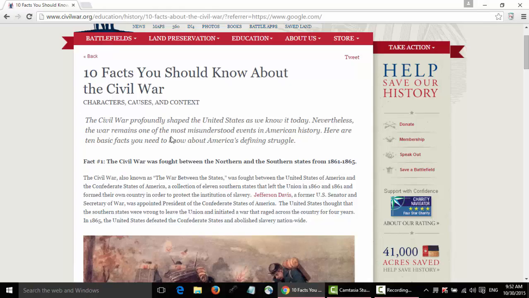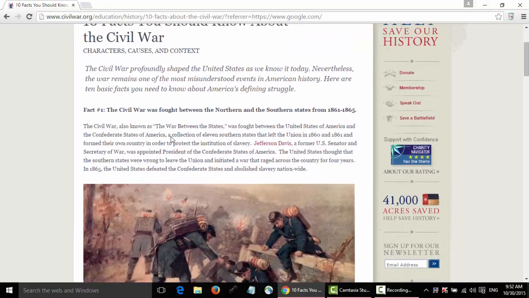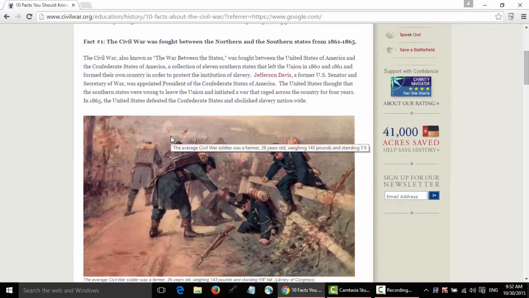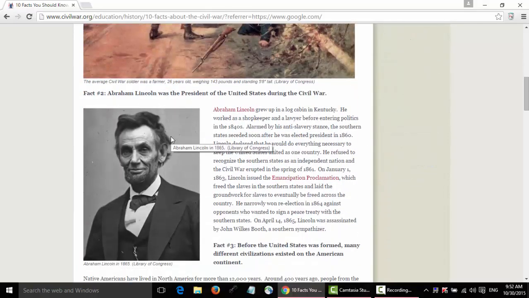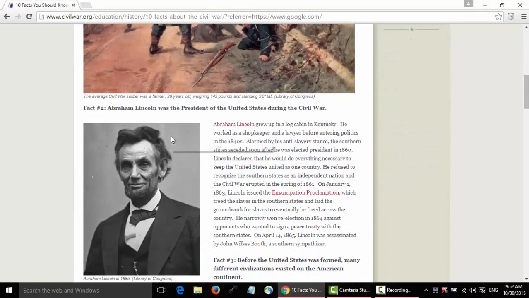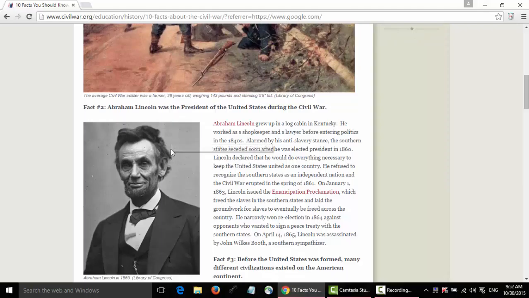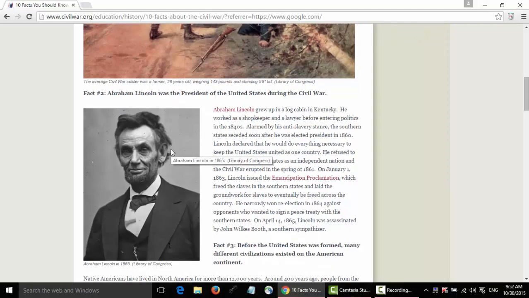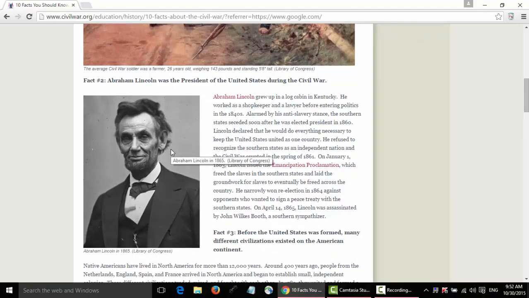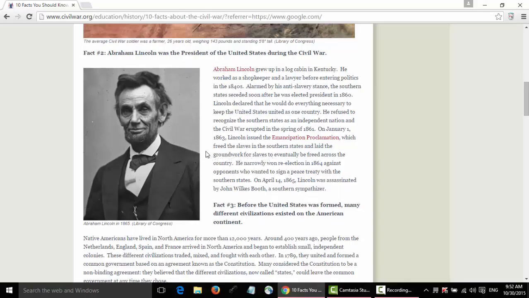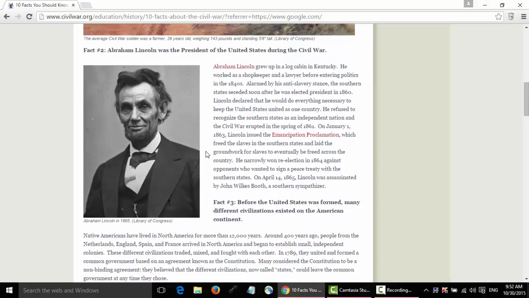South States from 1861 to 1865. You can also know that Lincoln was the president of the United States during the Civil War. That's great. I never knew this information before I searched this.